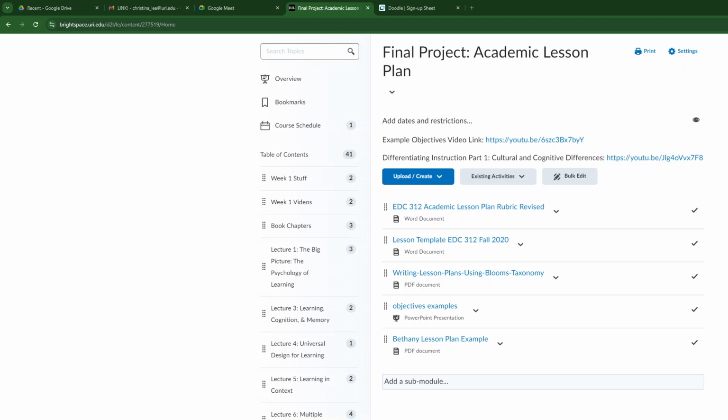So you have a rubric, a template, which is a Word document, some things to help you plan out your lesson. We have a little bit on Bloom's taxonomy, which you may or may not have already figured out some stuff about. And then we have examples of how to set objectives for your lesson, which is important. And then we have also a lesson plan example of a really good lesson plan.